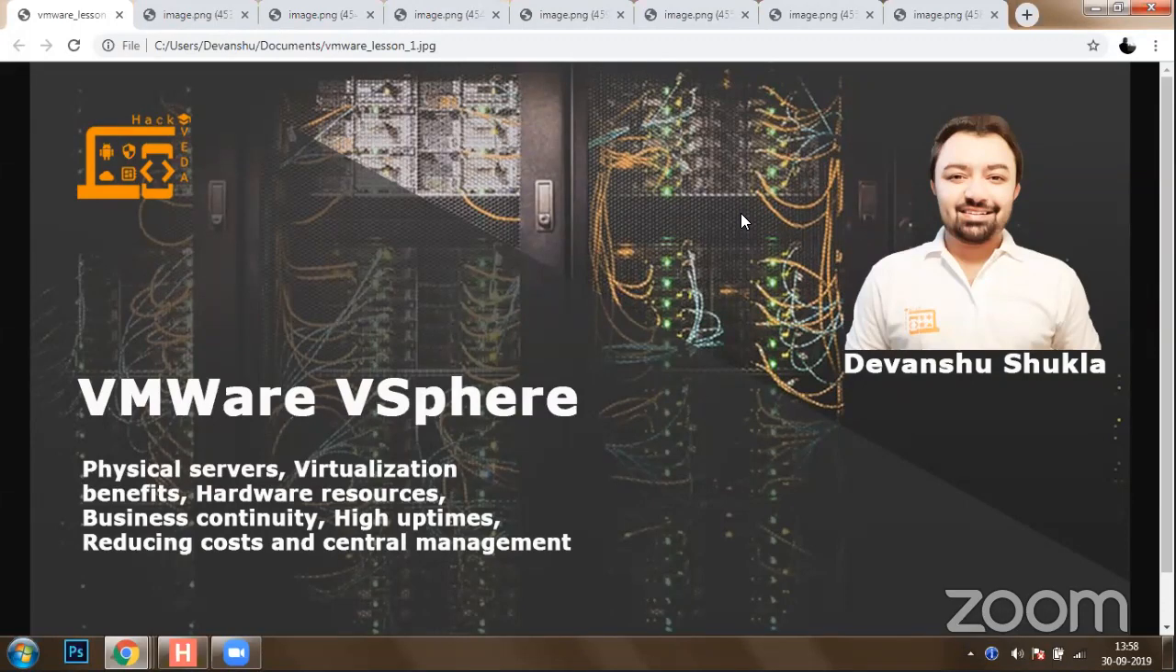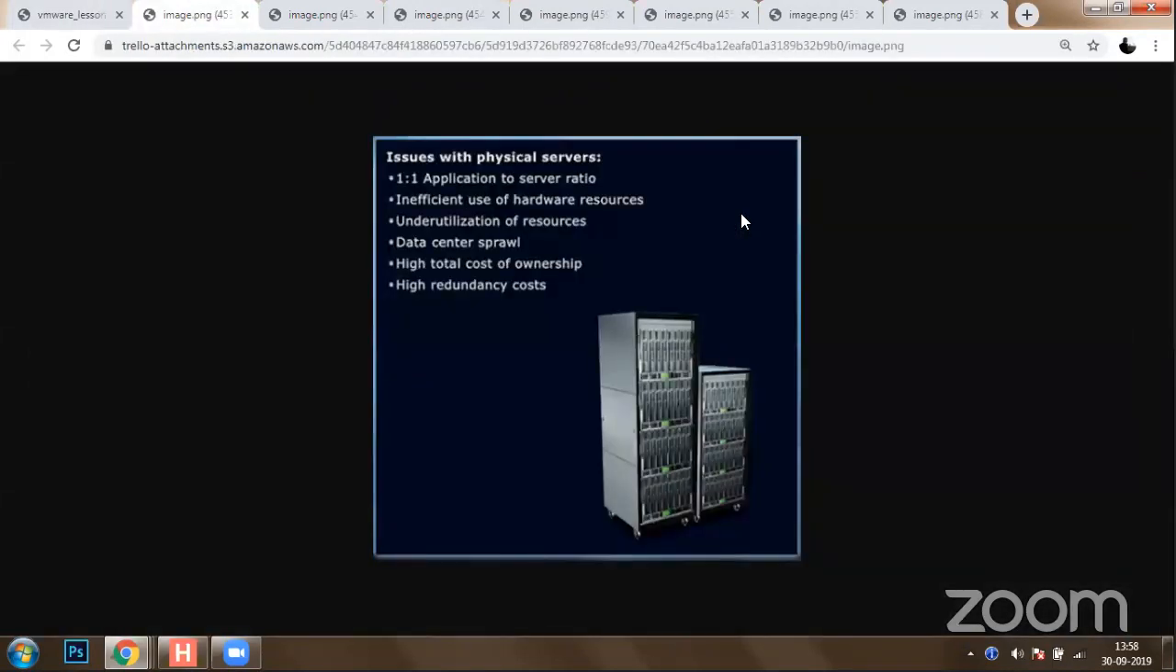When it comes to physical servers, there are certain issues. When you maintain a physical server, you have to perform a one-to-one application to server ratio. What this means is on one single server, you have to run only one application. Multiple applications are possible if the applications support the same operating system.